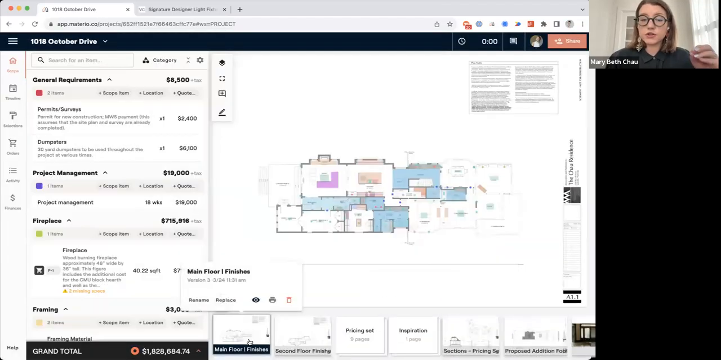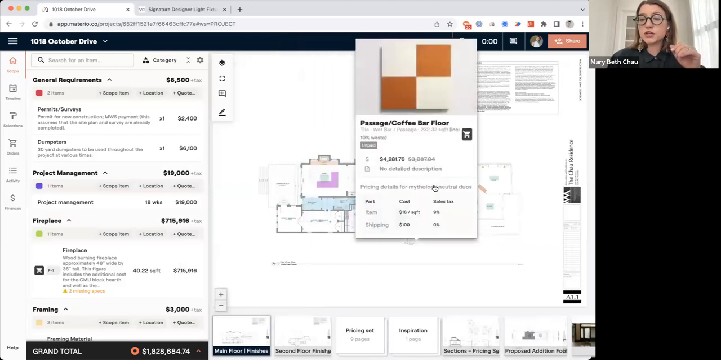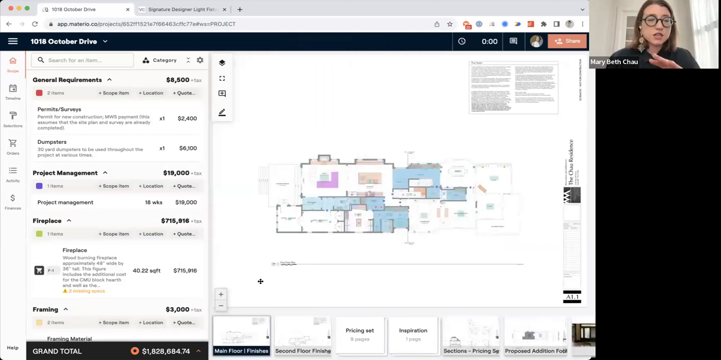So when you're uploading a new version, make sure you're replacing, you're not deleting, especially if you've got all these markers on here, you want to keep those in. So that is just the visual framework, replacing, keeping things up to date.